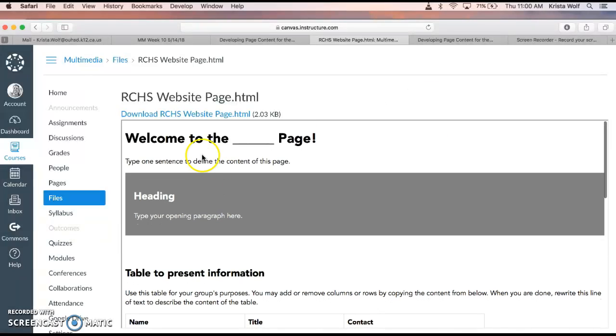Okay, now I'm just going to show you the little preview in Canvas of what this page looks like. So this is the page, and you can see that there are things that you're going to need to be filling in. Okay, so at the top the header is "Welcome to the" and whatever your page is. So if it's the teacher page, the clubs page, the About RCHS page, you're just going to fill that in. And then you're going to write one sentence to define the content of the page. And then in this gray area, you're going to come up with a heading and write a paragraph that outlines the information you have gathered.